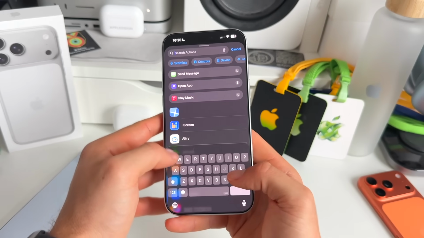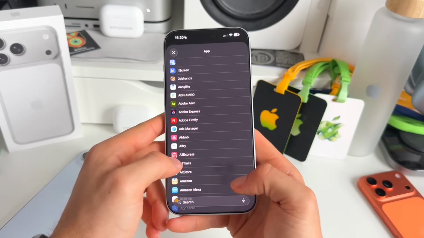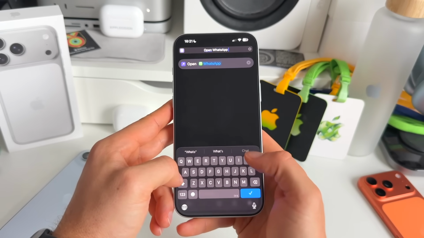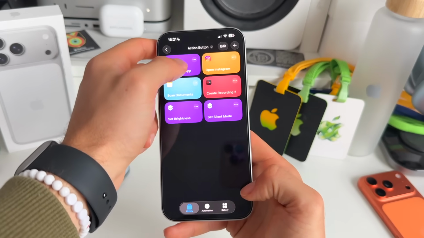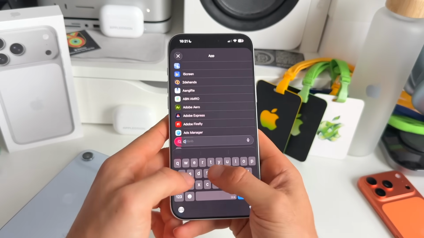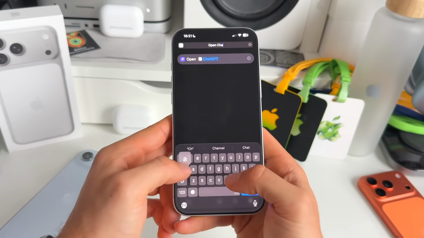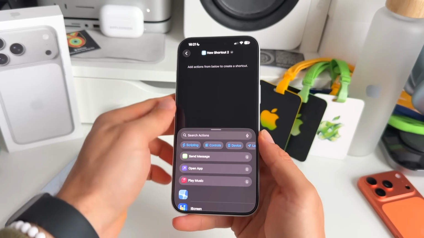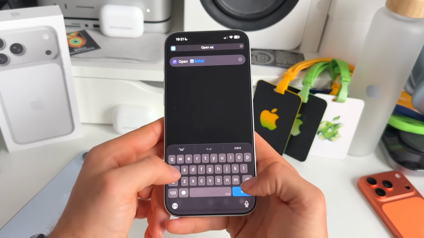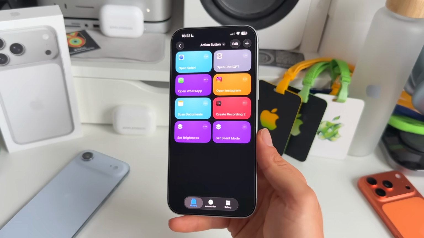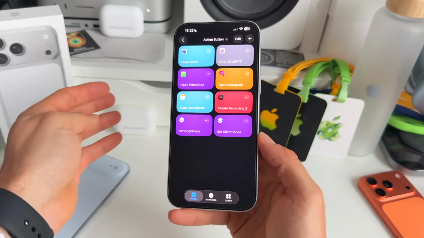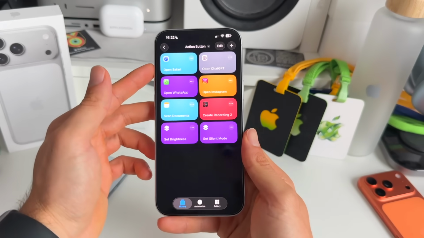Let me quickly do that. For example, let's do it for WhatsApp. And let's also do this for ChatGPT. And the last one is for Safari. And there you go. As you can see, our action button folder is done now. We have 8 actions that immediately will be launched when we press on the action button.